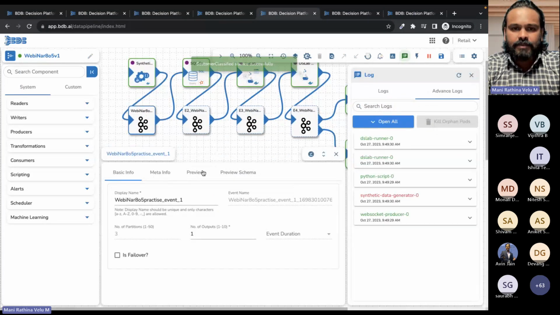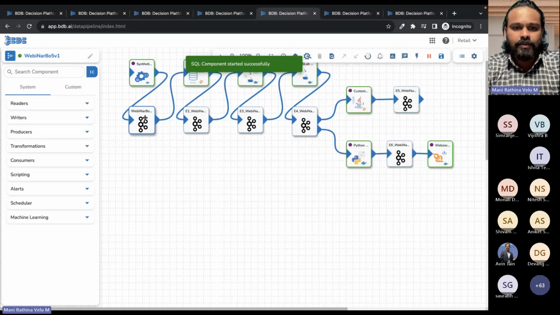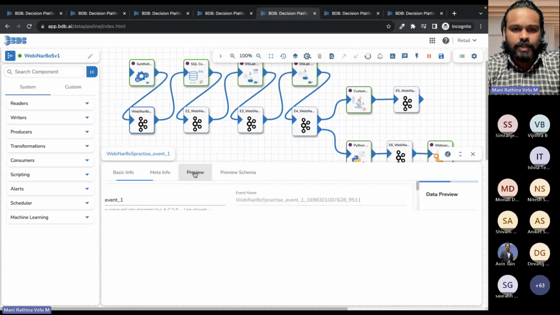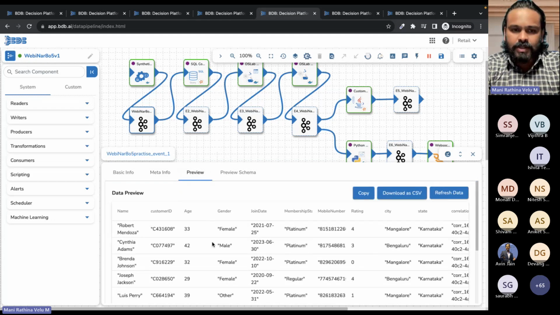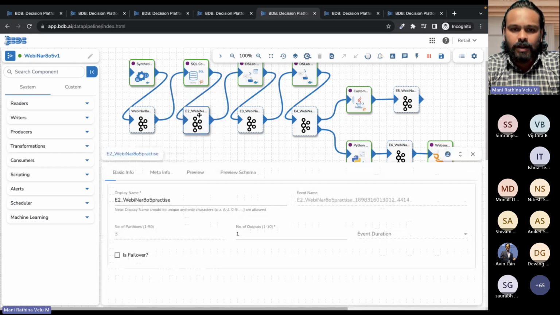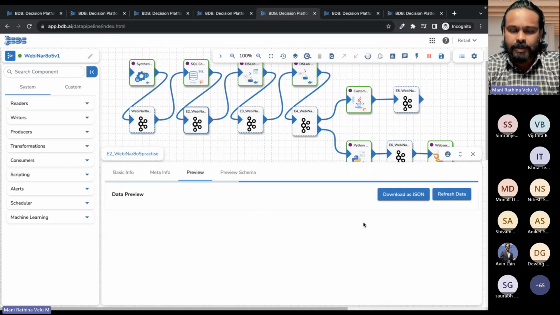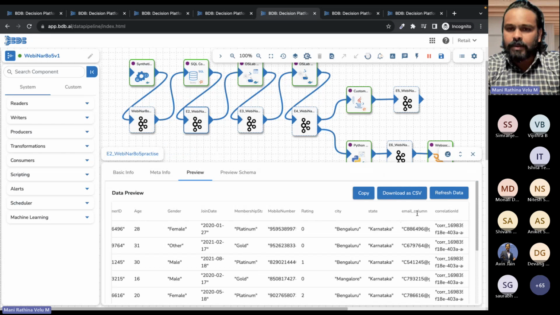So once it is getting activated, you will start getting the number of records increasing here. You can go to this meta information, which is getting produced, like 1,000 records, and you'll be able to see the preview of it. Name, customer ID, age, and everything is getting generated here. And then this particular SQL component generates the email column as well. So I can click on this preview to understand the email column here.